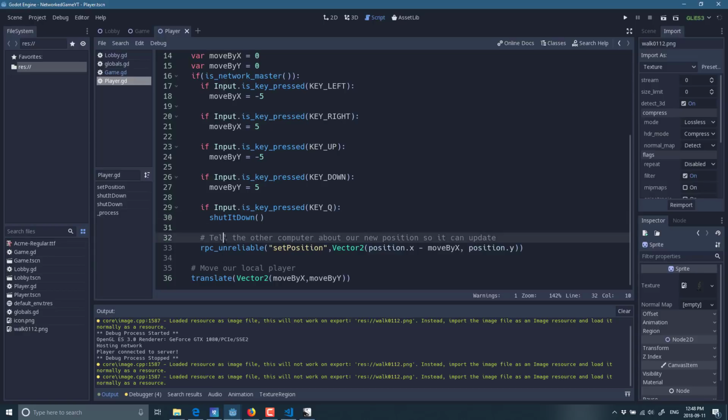And the key magic is this call right here, RPC unreliable. What we're doing is we're invoking the function set position using RPC. Now, RPC is a way of communicating across machines called remote procedure calls. You can think of it as a way of making a function callable across the network. We have created a set position function that is network callable.